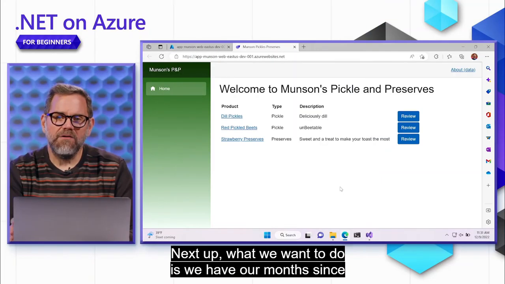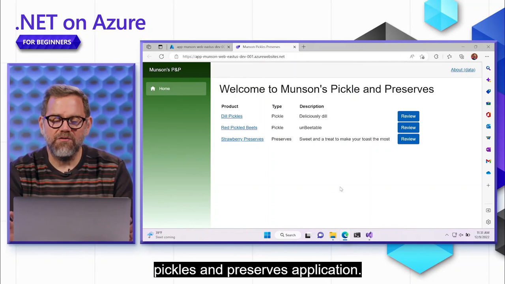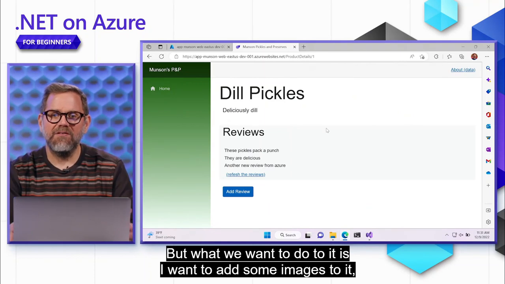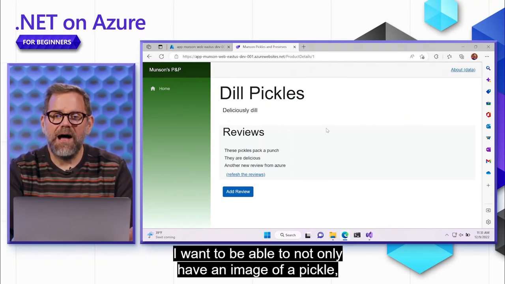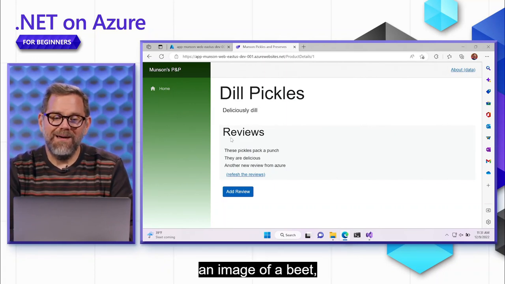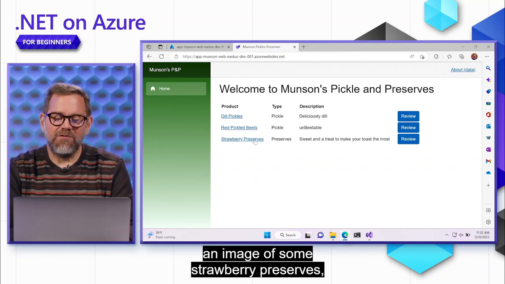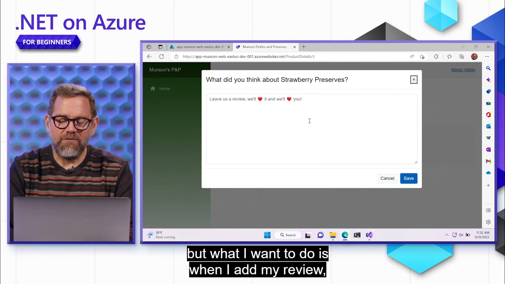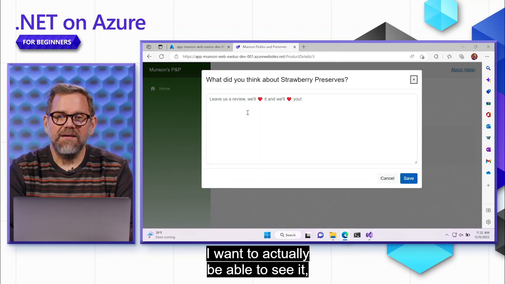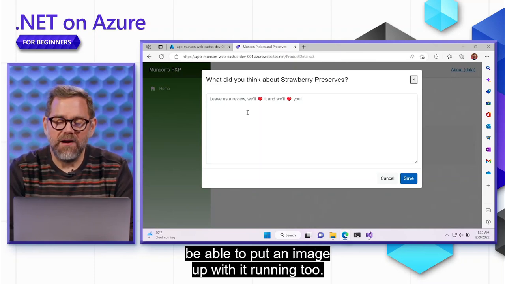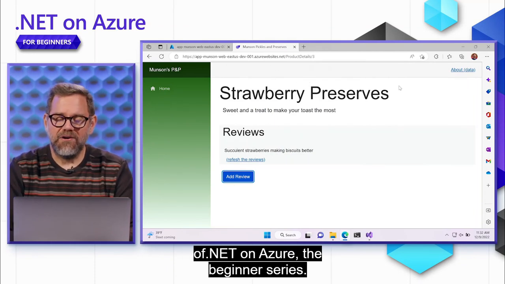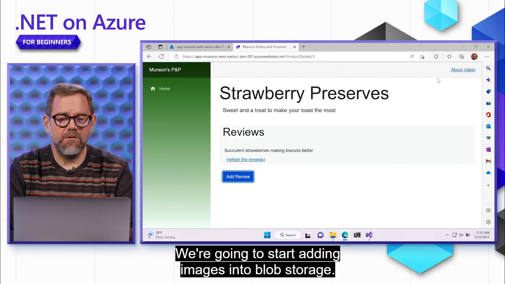So next up, we have our Munson pickles and preserves application. It's reading over to Azure SQL, but what I want to do is add some images to it. I want to add some blob storage. I want to be able to not only have an image of a pickle, an image of a beet, an image of some strawberry preserves, but also when I add my review, I want to be able to put an image up with it too. So that's what we're going to handle in this episode of .NET on Azure, the beginner series. We're going to start adding images into blob storage.